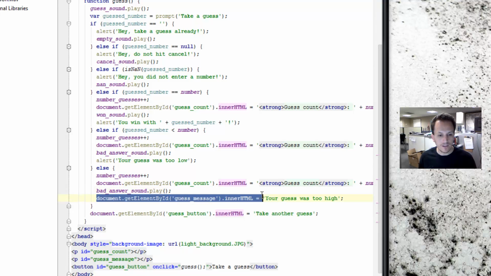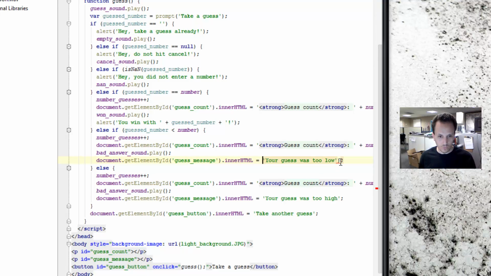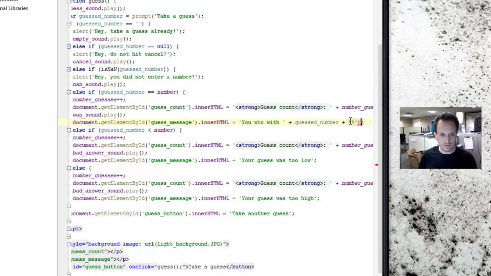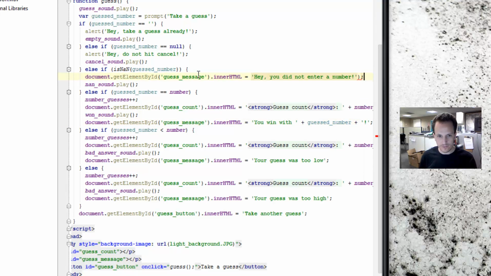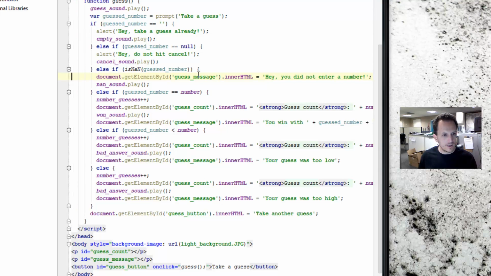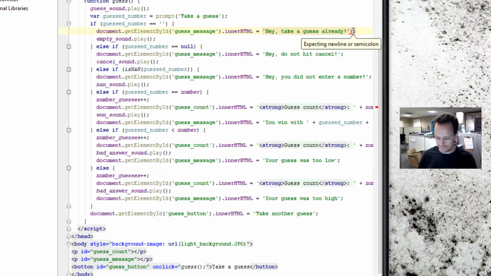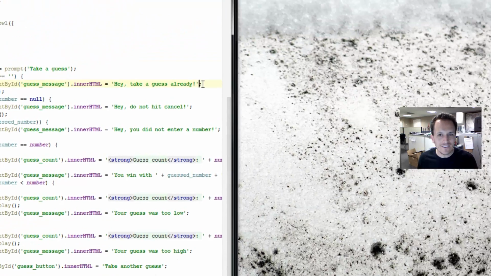Let's do the same now for all the others. Here, when your guess was too low, we need to delete the closing parentheses. Here, when you've won, we're going to delete the closing parentheses here as well. And here, when you didn't enter a number, we're going to delete this closing parentheses. And when you hit cancel, and when you need to take a guess already, there.